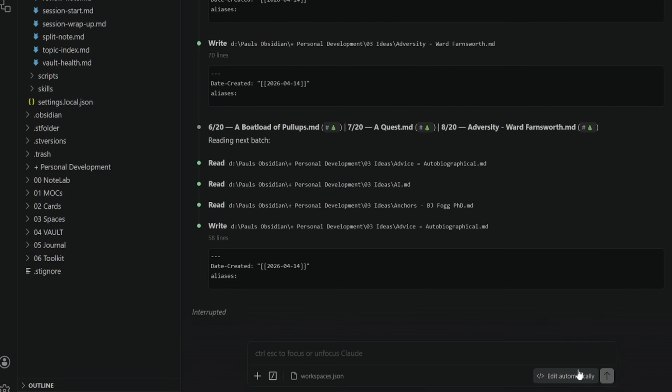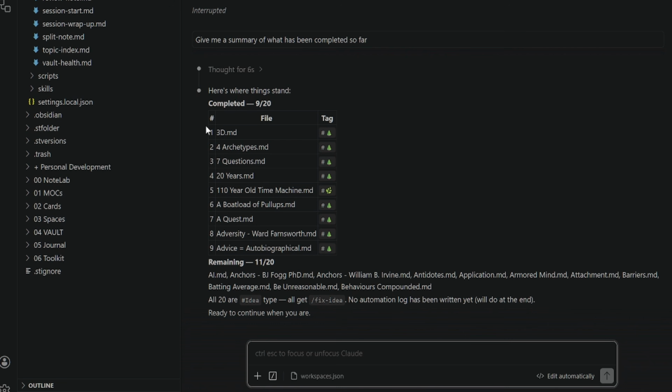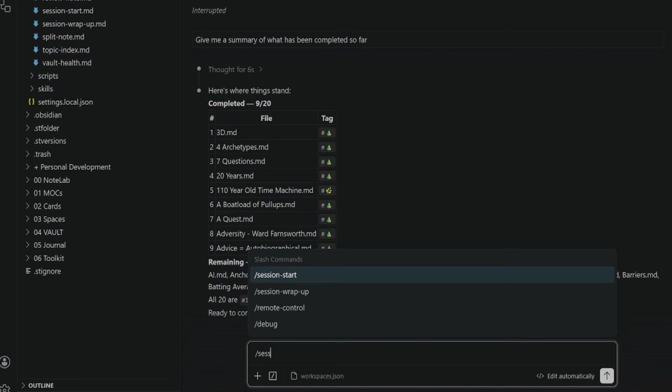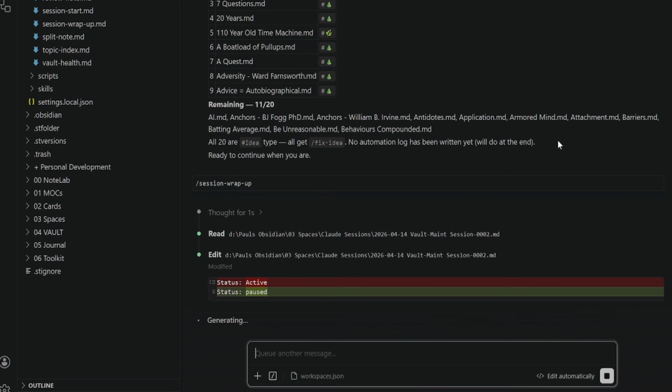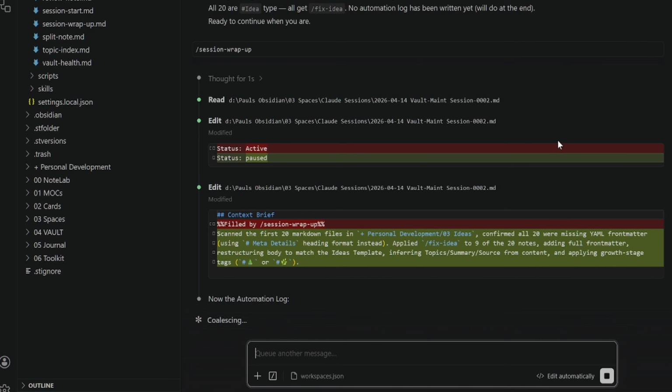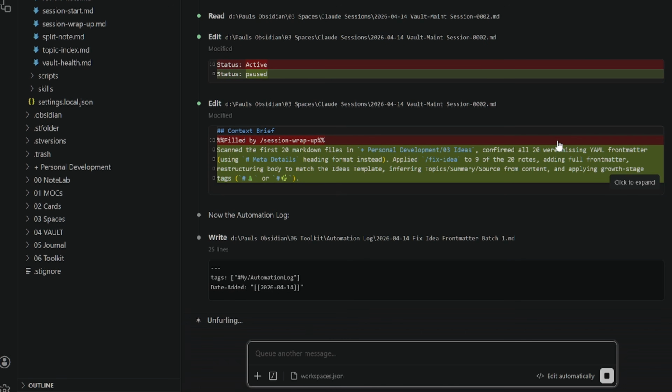So let's now stop and say, give me a summary of what has been completed so far. So here's a list of all the files that have been completed. So I'm going to wrap up this session for the day. So to do that, I'll use my session wrapper. So we'll hit /session wrapper. Claude's going to change this session from active to paused. It's going to fill out my context brief. And now it's going to add this to my automation log.